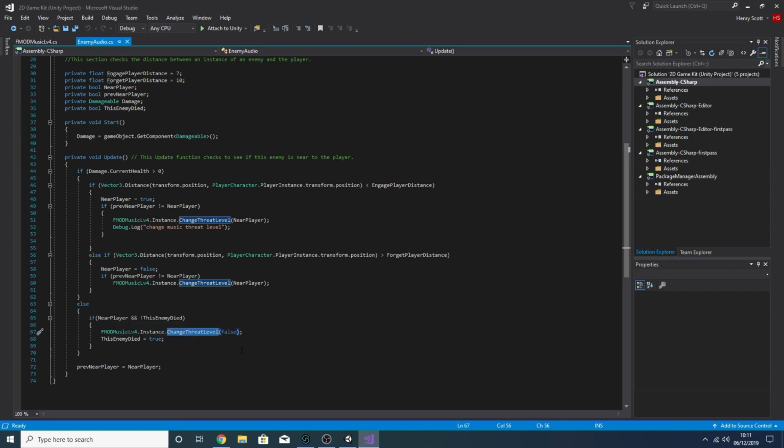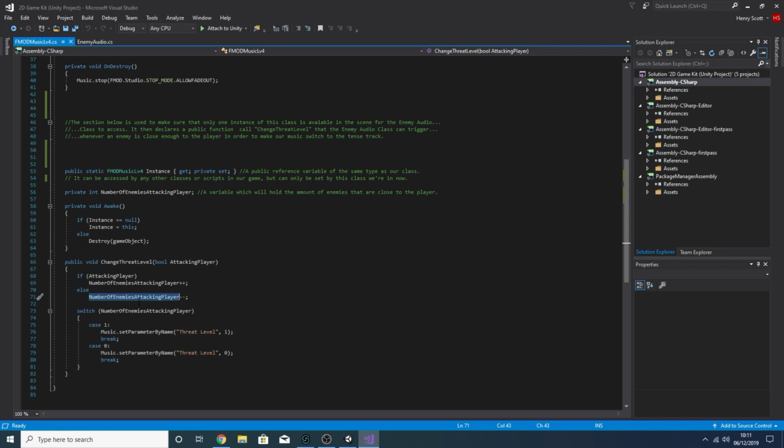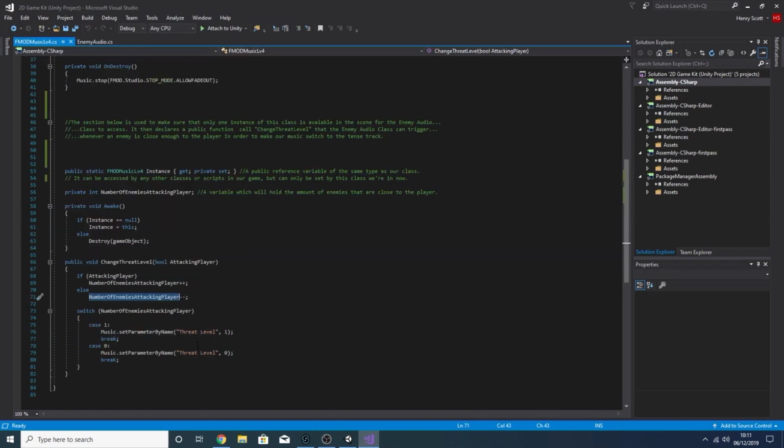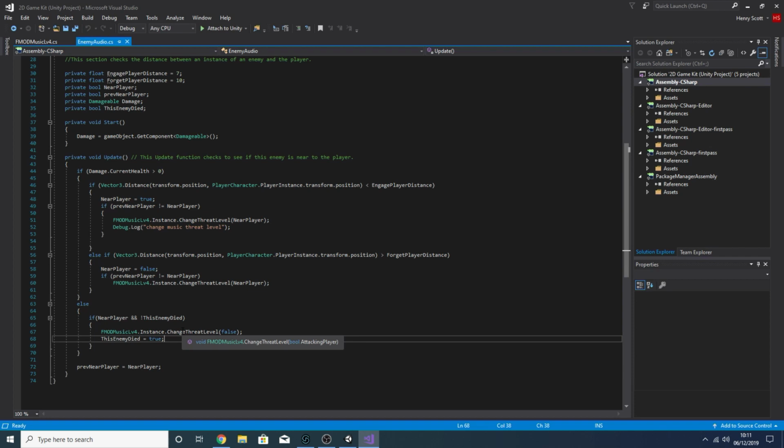The reason why is that the enemy was never close enough to the player to trigger the contents within this first if statement, and therefore adding a value to the number of enemies attacking player variable. So if we did trigger this without all of this being triggered, we'd be minusing a value from this count, which never added one in the first place. Essentially, we could end up in the minus numbers. And so that's why this is only ever set to false if near player was previously already true.